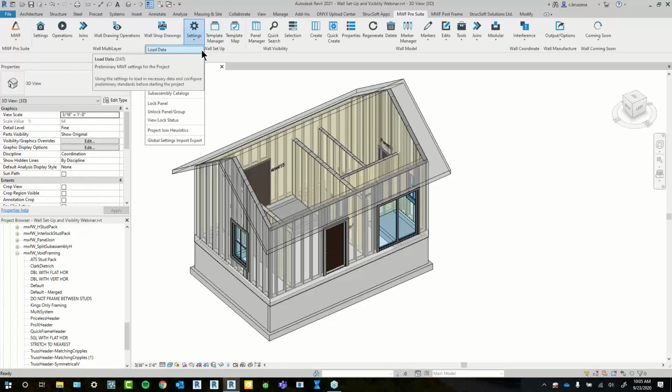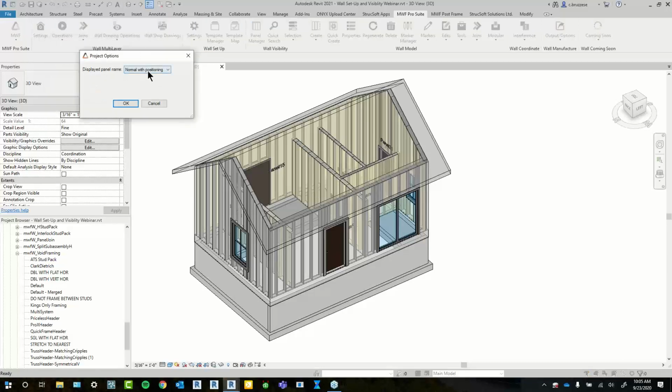So that's, again, for the settings, loading in your preliminary data. The next one is the project panel names. So this one, again, is pretty simple, but a good option just to show the different naming conventions that we have for the panels.